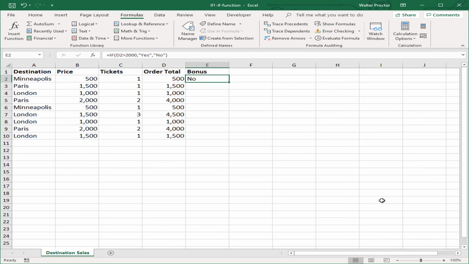Rather than having to retype this over and over and rebuild your formulas over and over, we can use our autofill in the lower right-hand corner of cell E2. Put your pointer on the autofill and you'll see it turns to a little black cross. Click and drag that down to E10 and it will fill in the results for all of the other rows.